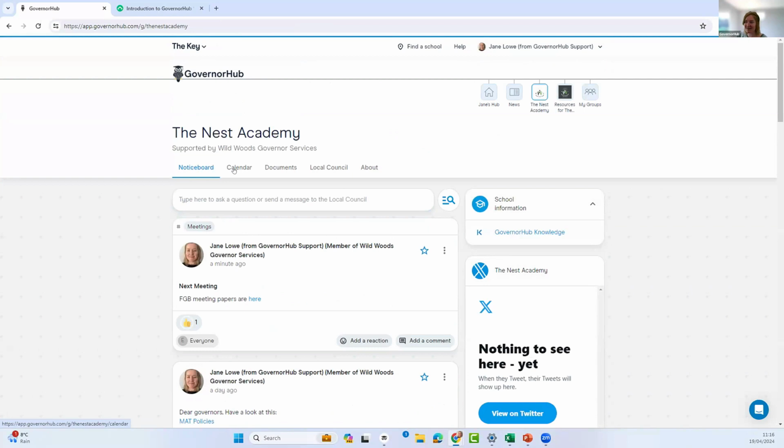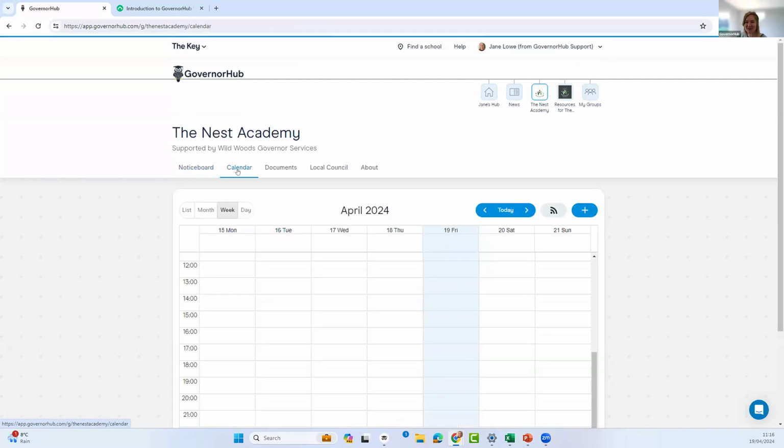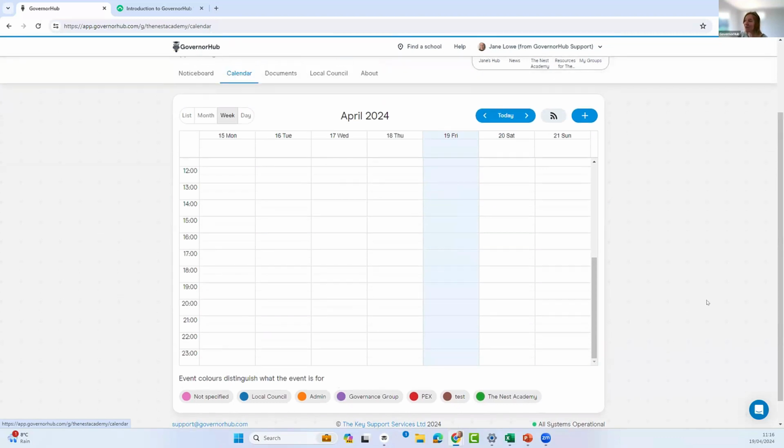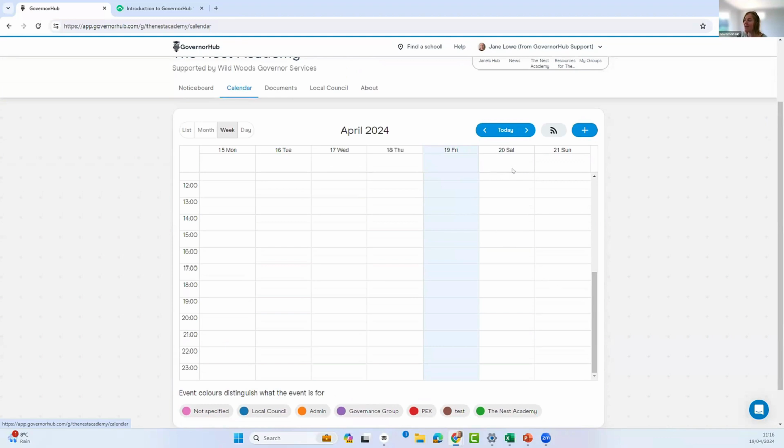The calendar is next. So the next tab along is the calendar, and this is where you can keep everybody organised. What's lovely is all of your committees are colour coded in the calendar, so you can see what you're looking at. The other thing to point out is that governors can subscribe to the calendar. So if you use an Outlook or a Google or an Apple calendar in your daily life, you can subscribe to the GovernorHub calendar so that any meetings posted on here actually merge into the calendar that you use on a day-to-day basis. And a lot of people find that very useful these days.